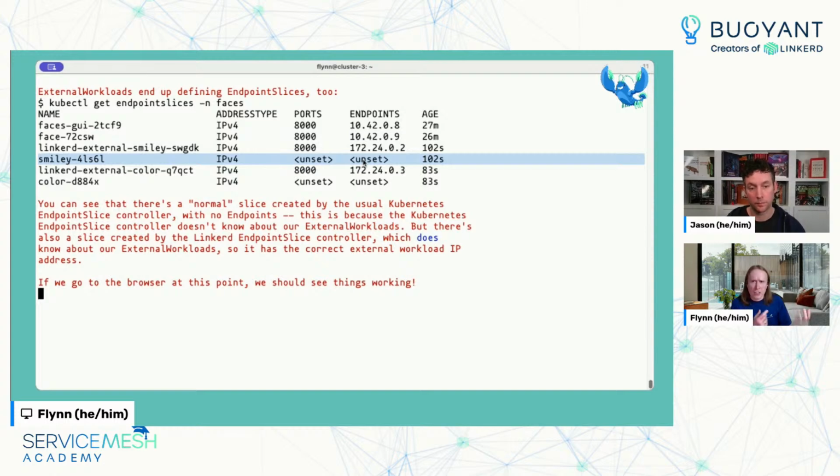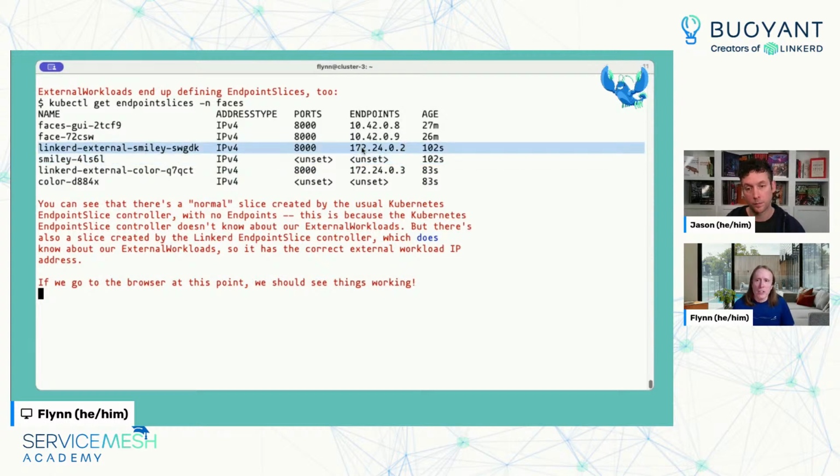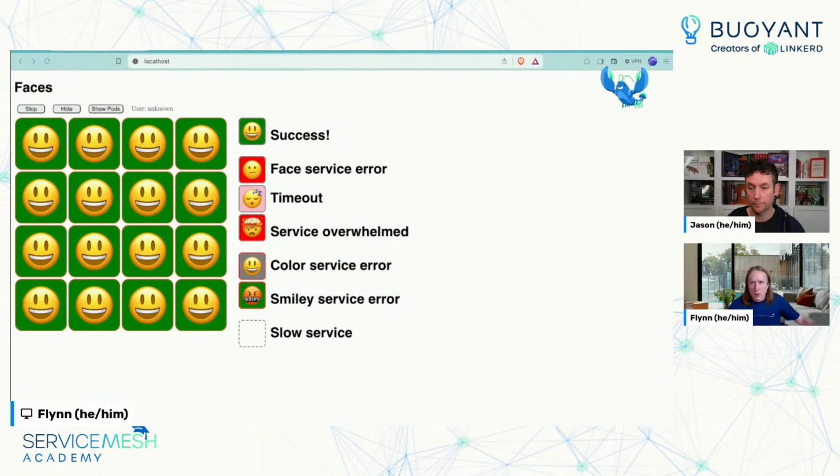Sorry, I think I said services about the endpoint controller earlier. I should have said pods. So since there are no pods associated with our Smiley service, the Kubernetes endpoint controller says there are no endpoints. But there's also a Linkerd endpoint controller now, and it creates these other things clearly identified as Linkerd external, and they do have endpoints reflecting the IP addresses of our Docker containers. And if we go to the browser at this point, it should be working. Woohoo! It's working.